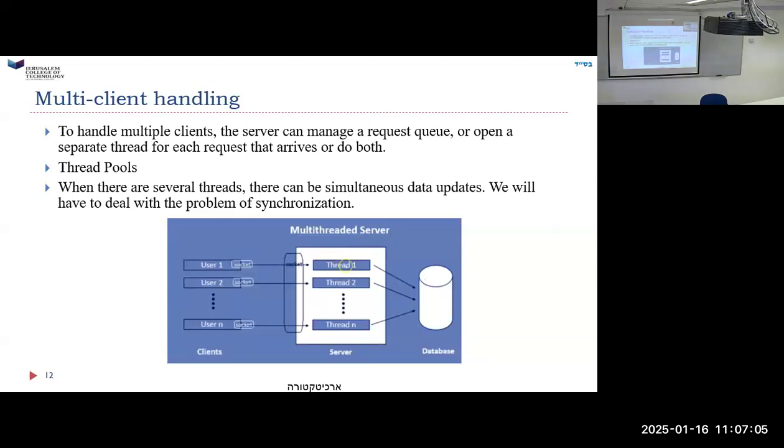Multi-client handling. To handle multiple clients, the server can manage a request queue or open a separate thread. In other words, how does the server deal with multiple clients? I think this is like one user, this is one program, these are all different programs. They want to get to the database. So the server creates a thread for each client as it comes, and that thread is like a new program that can now access the database. So it has many threads running, each one for talking to the one client that it's assigned to.